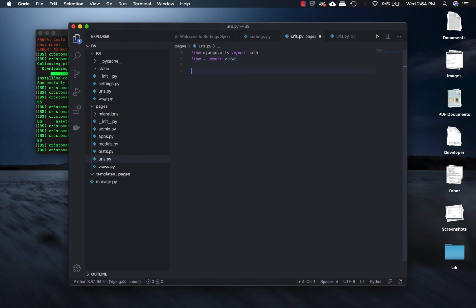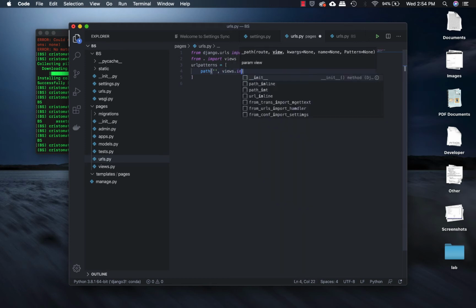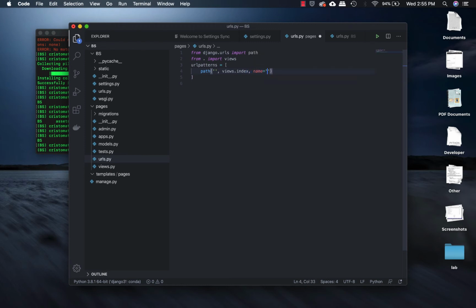and urlpatterns, we define it as urlpatterns is equal to, you're gonna have two pages, index and about under pages. So it will say path, since index page is gonna be your default page, you're gonna leave that blank, and it will say views.index, comma, and we'll name it as index itself. And also for path about, we'll do views.about, comma, name is equal to about. Okay, so I'll just save this.